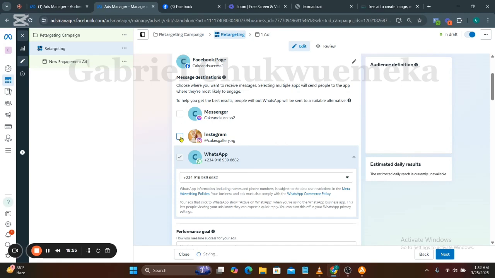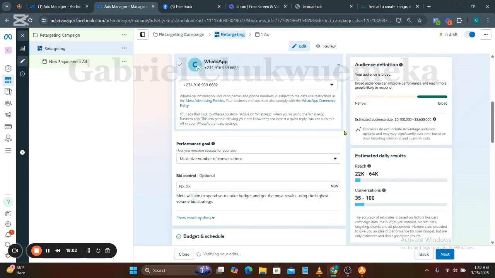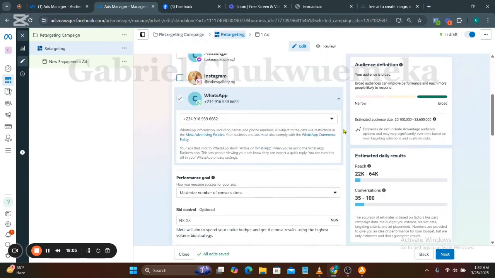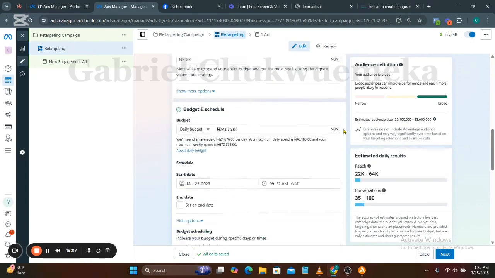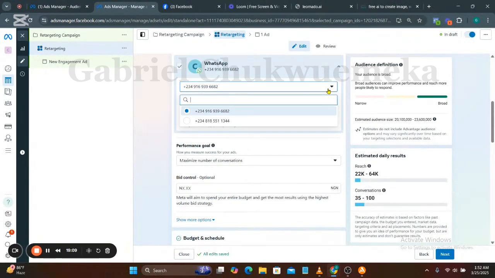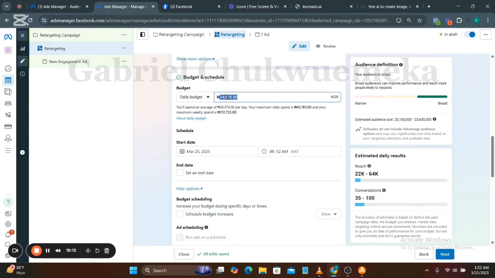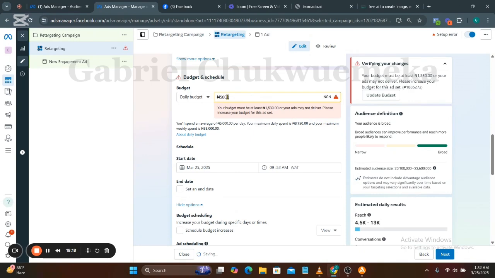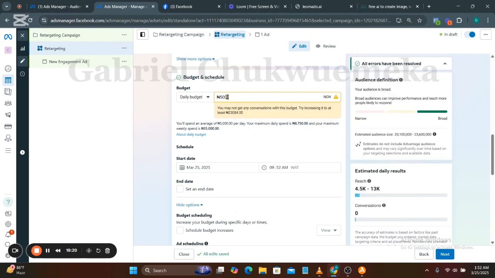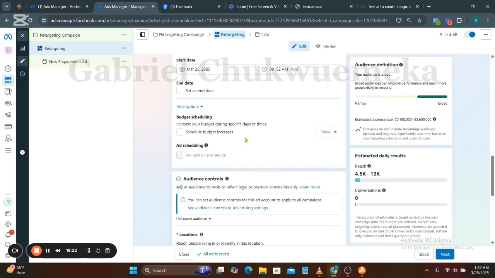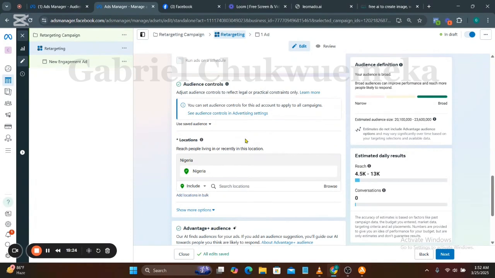Now we want messages only on WhatsApp. So uncheck Messenger, uncheck Instagram, scroll down. Our budget is 5,000 naira a day. Then for the location, don't put anything in. Just leave your location the way it is.